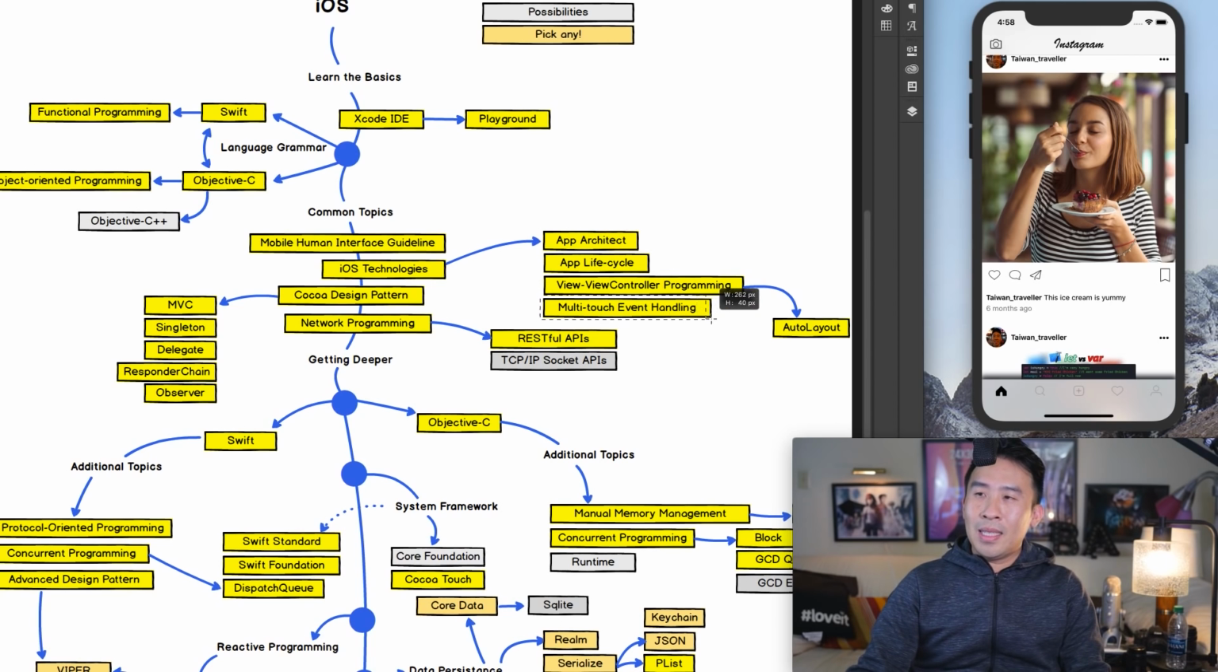Multi-touch event handling, I guess they're referring to gestures, which if you're going to become a competent developer, you need to know how to use things such as UI tap gesture, UI pan gesture, swipe gesture, and all those different types of event handlers. Now, moving down, we want to actually learn about Cocoa design patterns.